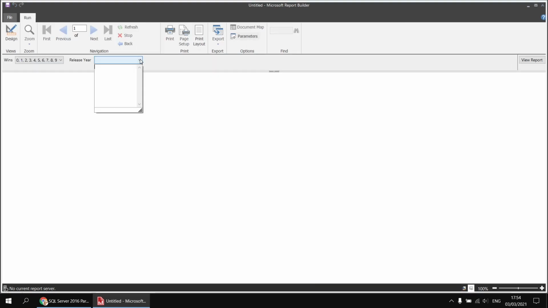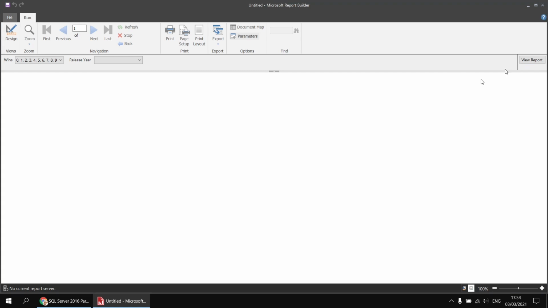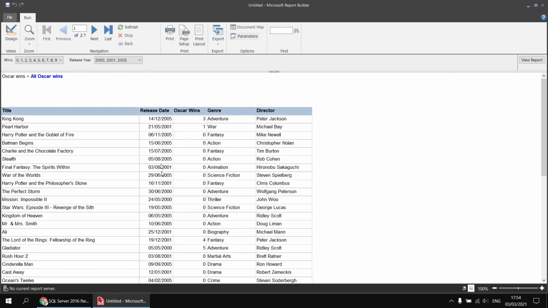I'll see that I can type in as many different years as I like. So I can type in just a small number here. Oops, let's actually type them in correctly. And then when I view the report, it will find all the films released in any of the years I've typed in.